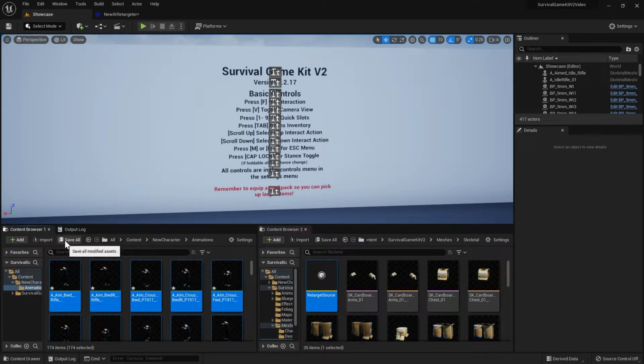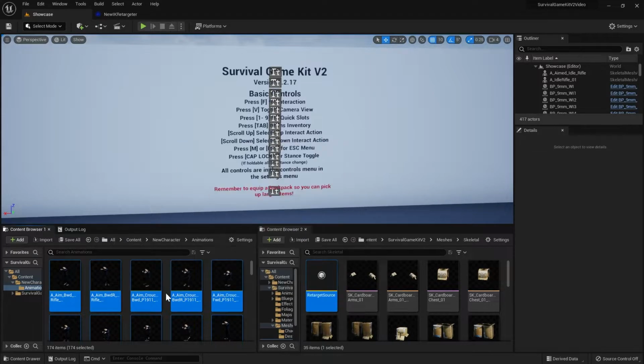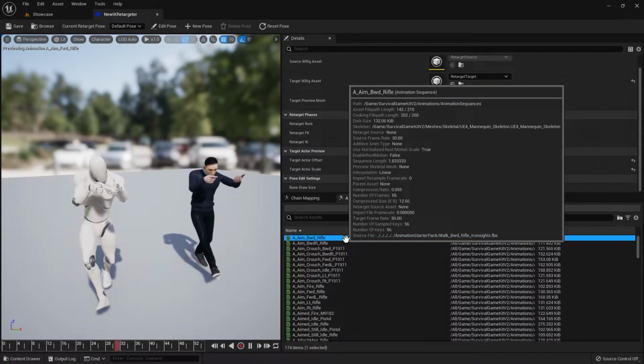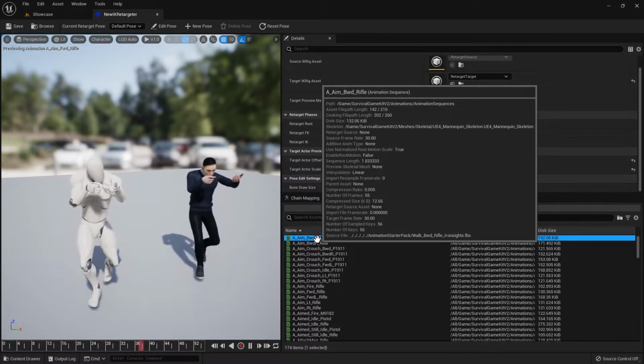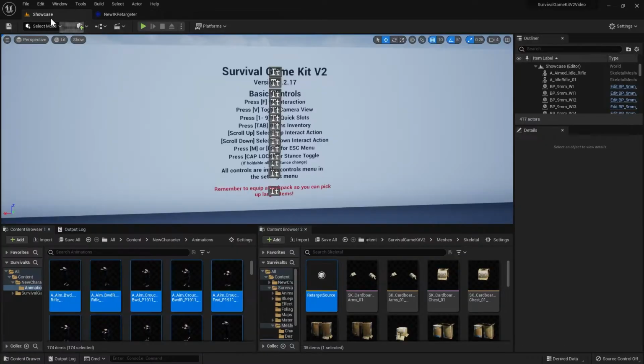First thing I recommend doing is saving all, just in case you get a crash. You don't want all of these animations to disappear. Now, one annoying thing about the new animation retargeter is it only retargets sequences and montages. It won't do blend spaces and it won't do aim offsets. So we have to manually do those.